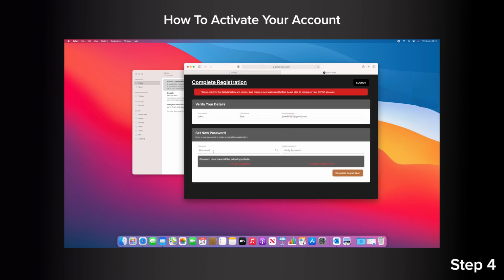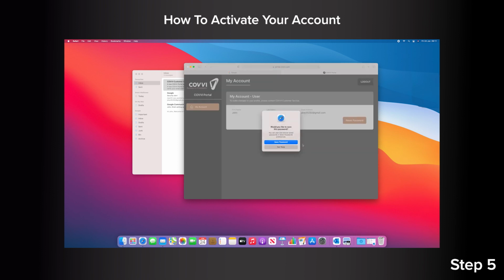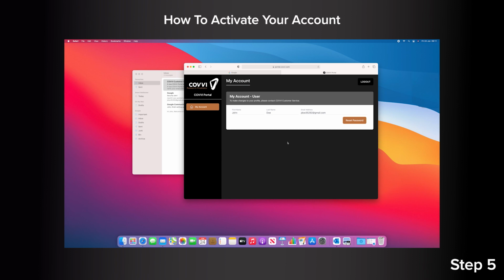Use your email and temporary password to log in. You'll then be asked to verify your details and create a new password. After entering your new password, press Submit and your account will be activated. You can then use your email and new password to log into the Covey Go app. The Covey Go app is Apple and Android compatible.